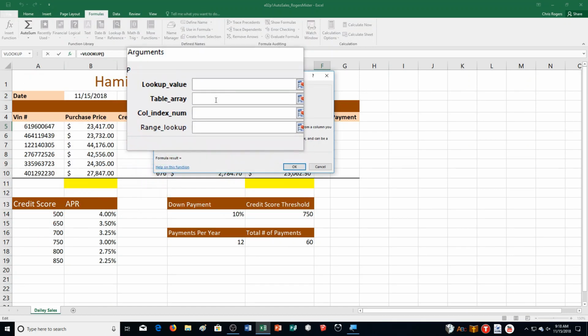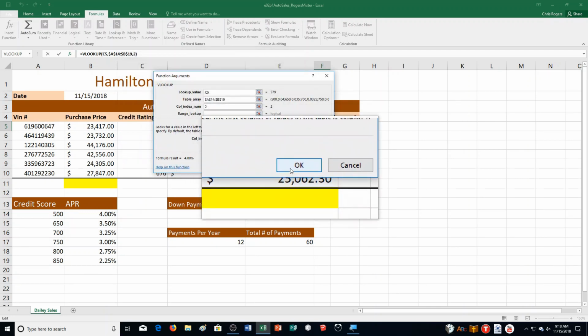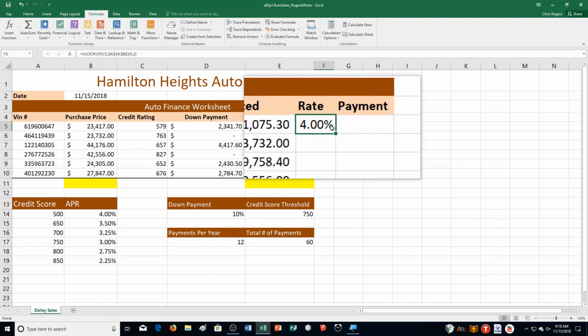So VLOOKUP, I have all this information here. It says type C5 in the lookup value box. And I'm pushing Tab, and in table array I'm typing $A$14:$B$19. Double checking I have it right. Okay, looks like it. Push Tab, type 2 in the column index number box, and then we're going to click OK. So it puts that in for the rate, and that looks correct.